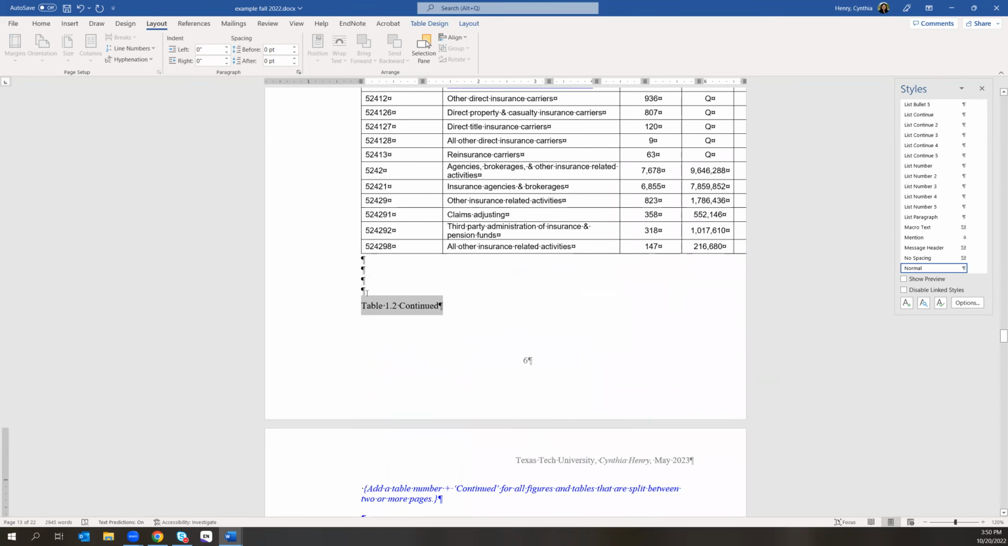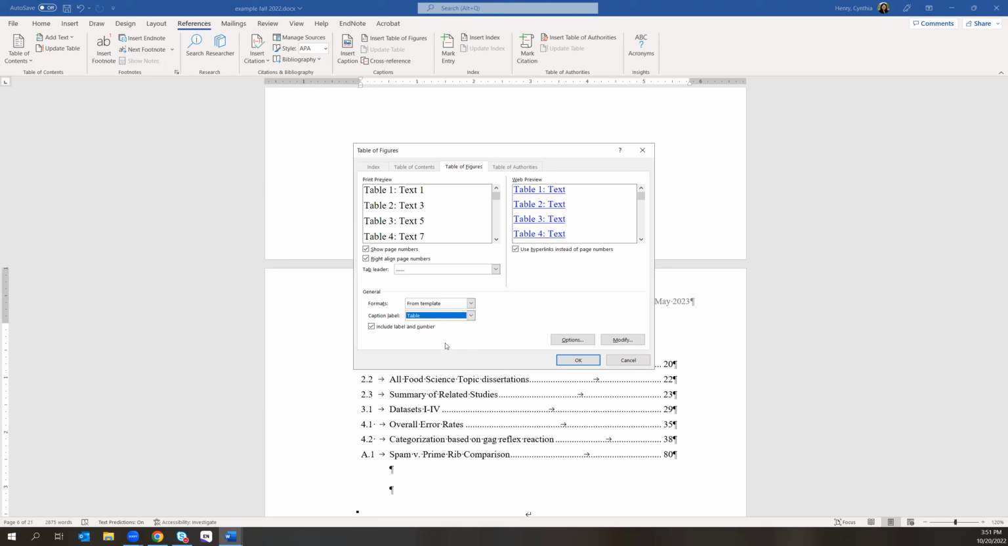And now that I've identified those two, the list of tables, we want to make sure we're under the references. We want to go table of figures. Oh, it may not let me do that while I have that open. I'm going to go ahead and close that. List of tables. We're really saying that's a table. From the template. And we're not going to show the right page line. We're going to have the leaders. We're going to include a label and a number.